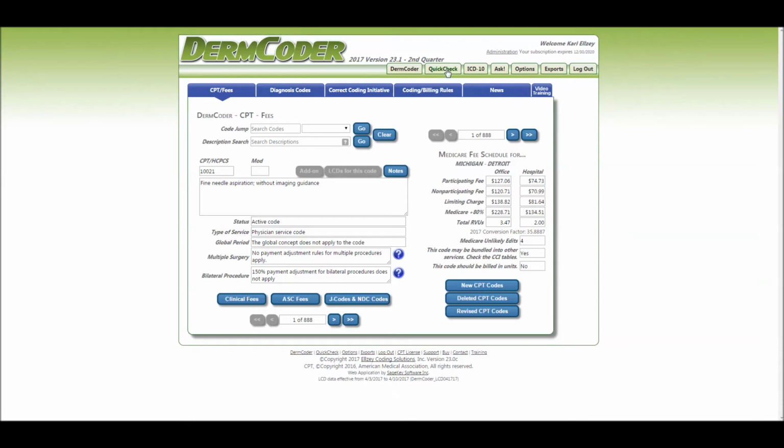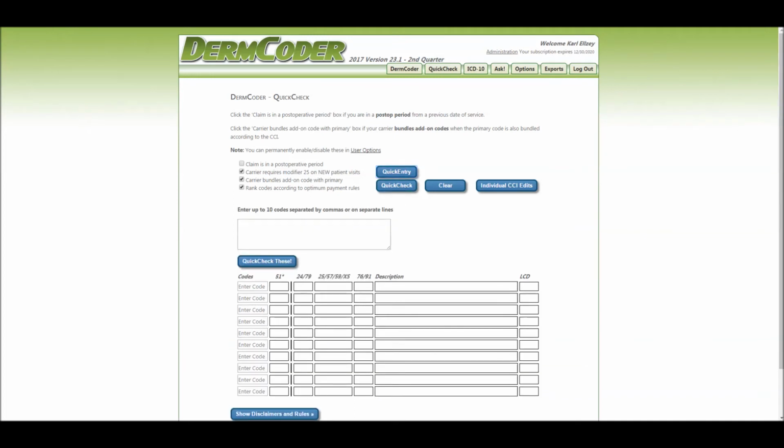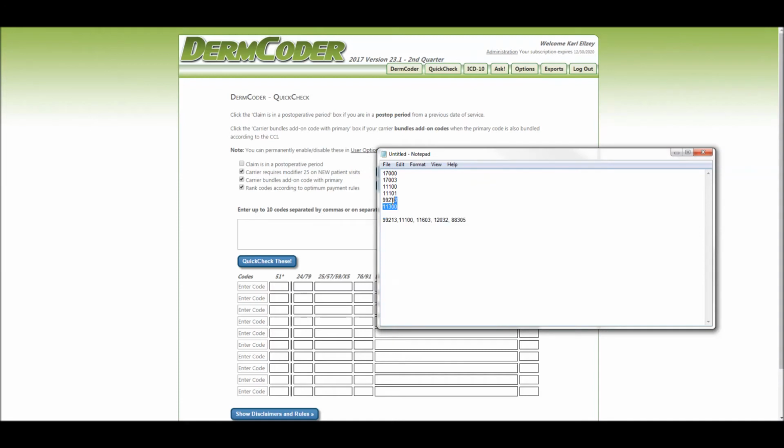The next feature we wanted to show you is an improvement in the Quick Check screen. So we're going to go to the Quick Check Modifier checker. Now what we've added is a new Quick Entry button. Previously you had to click each box and type your code 17000 and tab, 17003, tab, etc. Now we have a new faster way to do it. Let's say you had a billing software program or an EMR that could output a list of codes. We could use the Quick Entry feature to improve that. So click the Quick Entry box, and here I have a list of codes that, let's say it came from my billing software or my EMR.